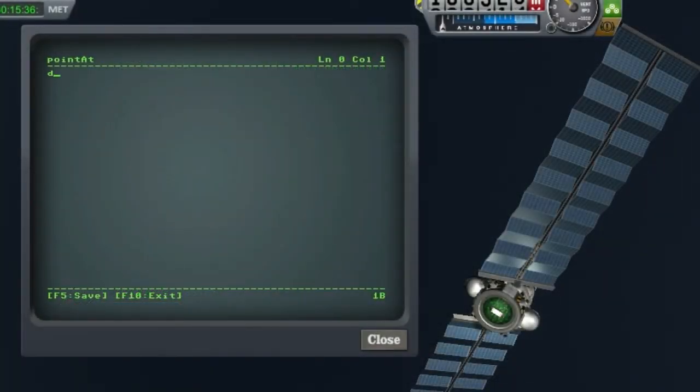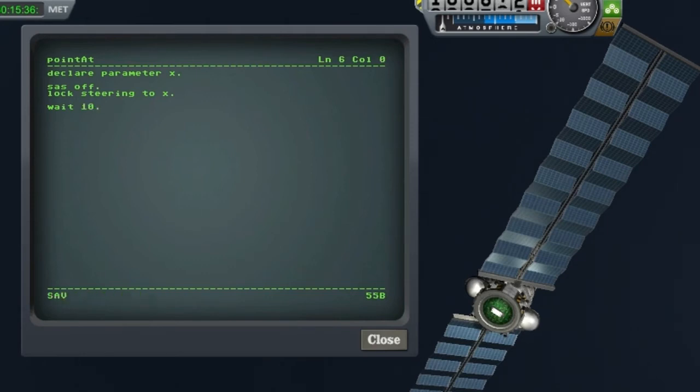You can now add parameters to your programs. Here I'm adding a parameter that can be called later. You can add more parameters by comma separating them or by putting each one on its own line. I'm going to write a simple program that takes in a direction and simply points the craft in that direction.